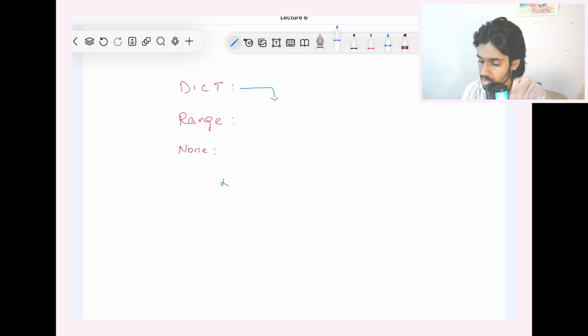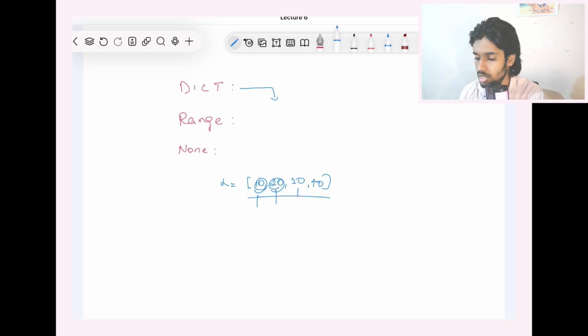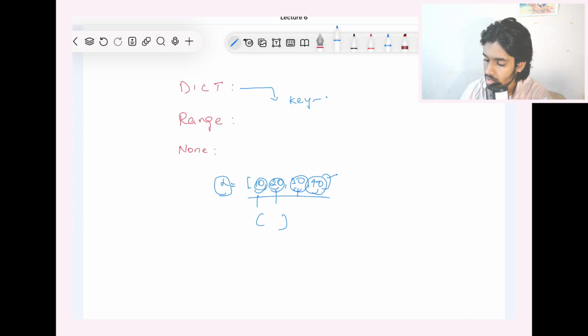So for example, in list, if I take L is equal to these values here, these are a group of objects, but we are storing single objects. 10 is a single object, 20 is a single object, 30 is a single object, and 40 is a single object. So we are storing single objects as a collection inside variable L, and we call that a list because we are using square bracket notation. If we use round bracket notation, then it's called tuple. But in dict we store key value pairs. That's the first point, key value pairs.